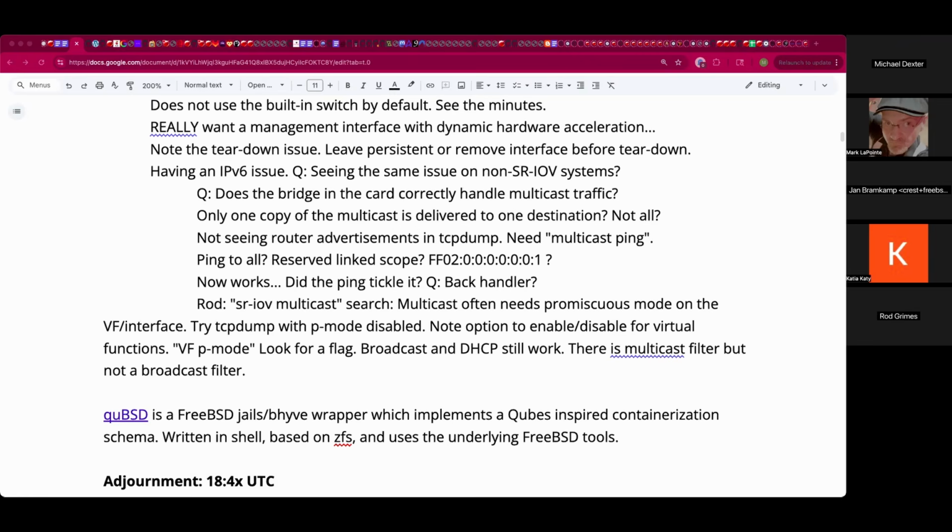Do we have anything called virtual function promiscuous mode? I don't think we have any. We have a bit for some drivers, but not for this. Okay. Rod, do you have a link that describes that canonically? No, because it's a Google search, it's just a results summary. Okay, cool. No worries.